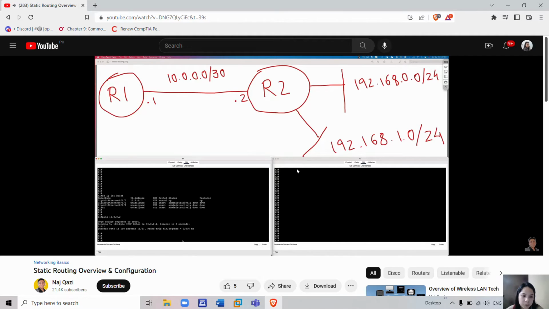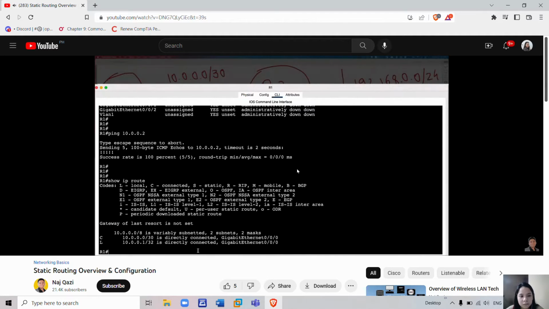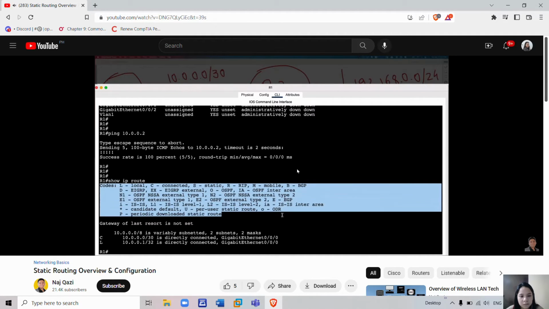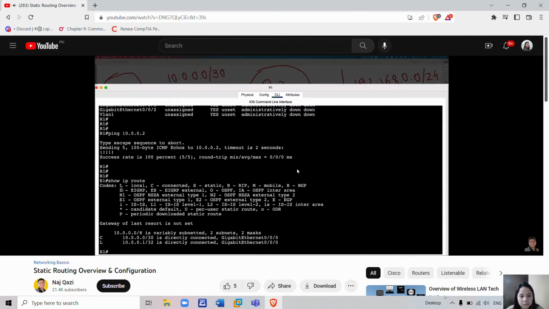192.168.0.0/24 and 192.168.1.0/24. Two separate subnets behind its LAN. Now router 1 by default is not going to have the ability to see those routes. To verify that, we'll look at show IP route. This is the routing table. And as you can see here, the routing table has this codes section.